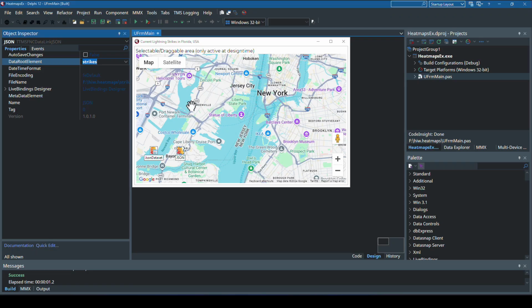So if we look at the JSON data link, we set it up with the file name. You can also load this at runtime, so you do not have to load the data at design time. There's many options. You can also use streams, for example, to load data. So we also set the data root element, and also very, very cool, you can also use it to save changes. So this doesn't only work for reading data, it also works for writing data.